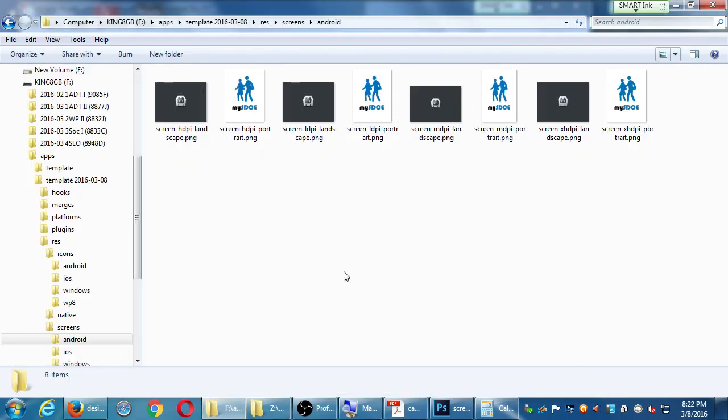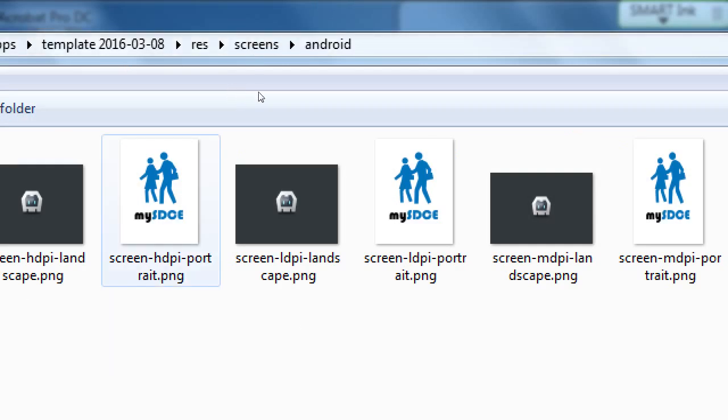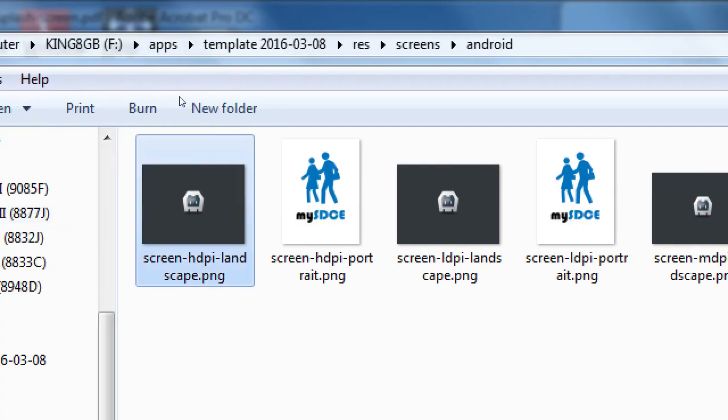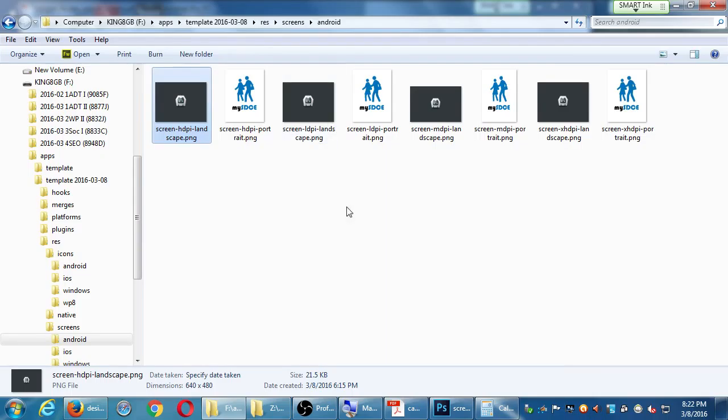And so on my flash drive, I've got all of them. I'm not going to worry about the horizontal one because we are not going to add a horizontal splash screen to our project. So I'll leave those for the moment. They're still the old Cordova icons. We want to ignore those for the moment.